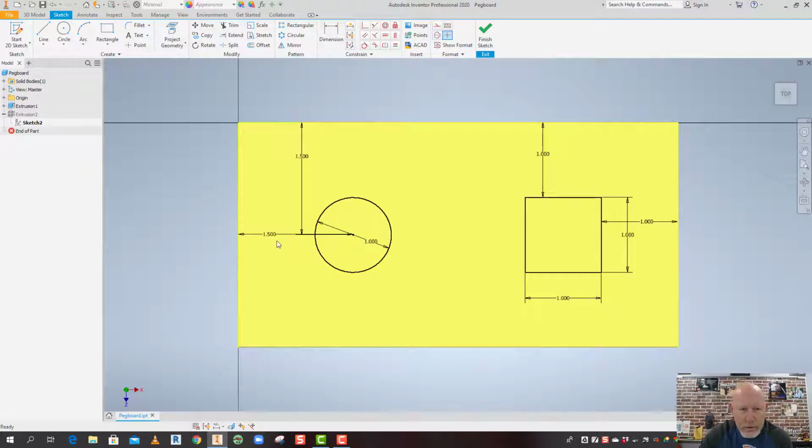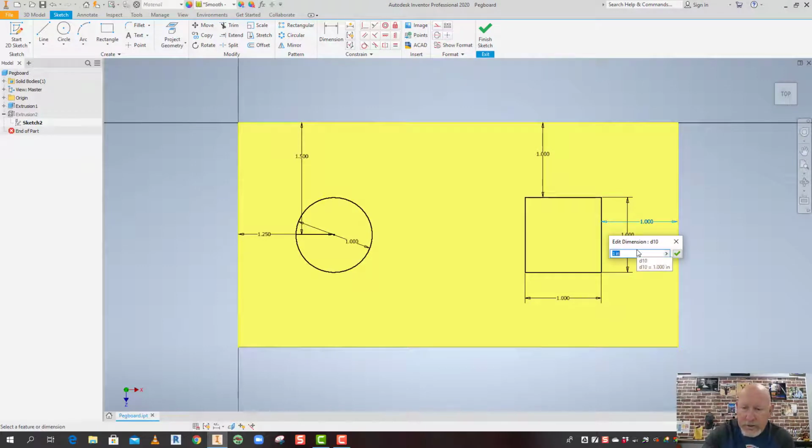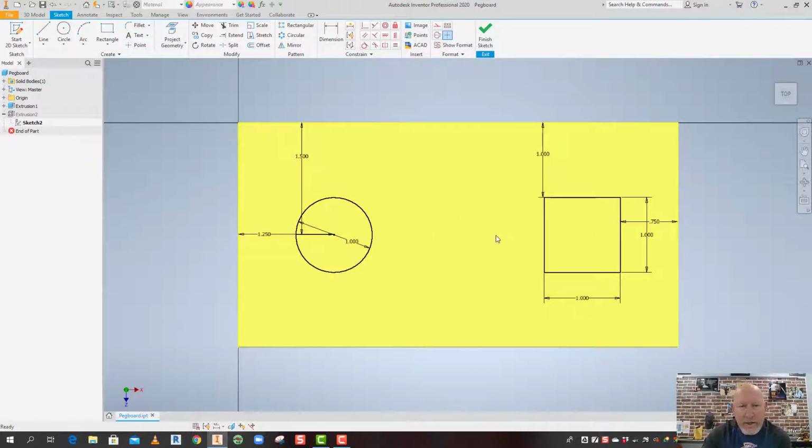So all we need to do is modify this dimension. Double click it, it pops up, and we're going to change that from 1.5 to 1.25, and that slides that over just a little bit. So we subtracted 1/4 of an inch, or 0.25, off of this. We're going to do the same thing with this 1-inch dimension from the edge of the hole to the edge of the block. Subtracting 0.25 or 1/4 of an inch would make this 0.75, and that pulls that out. That opens that up for us right here.